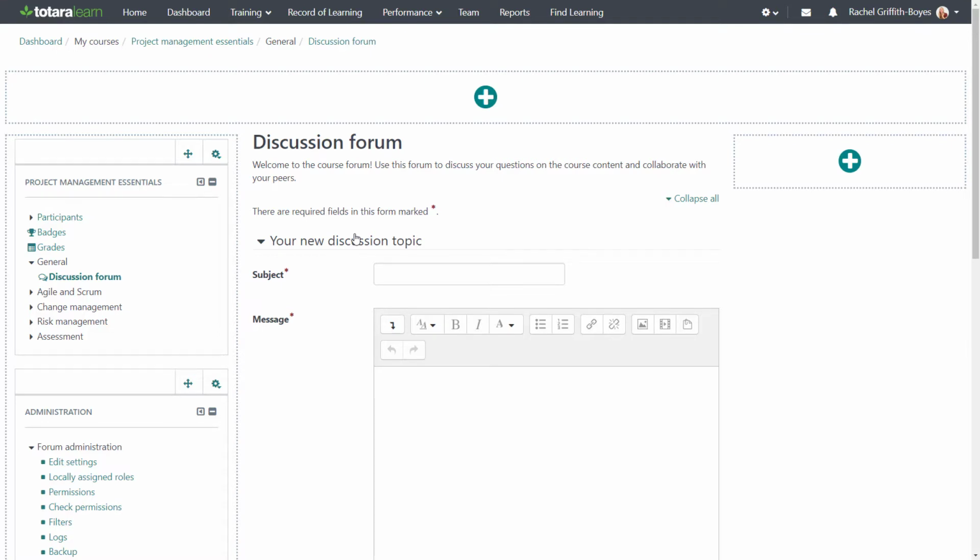So that's adding a new forum to a course, selecting the appropriate type, subscription method, completion criteria, and other settings.